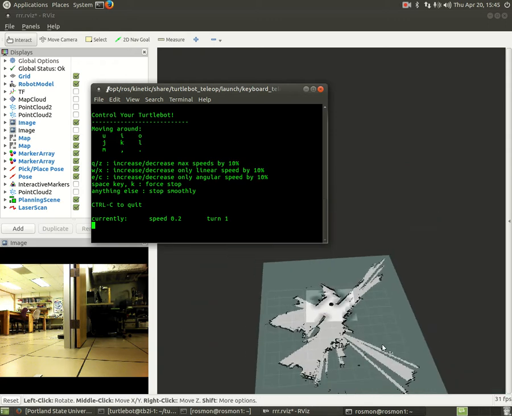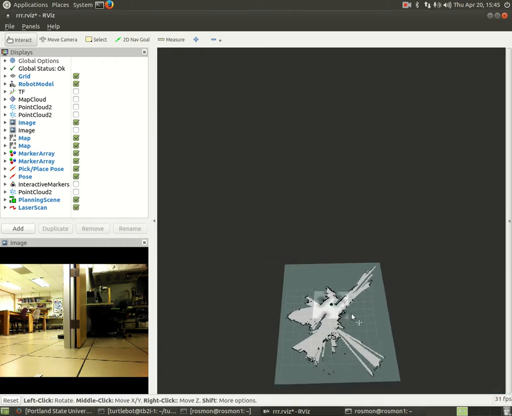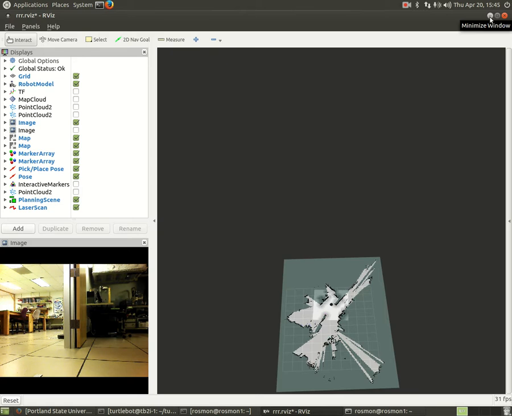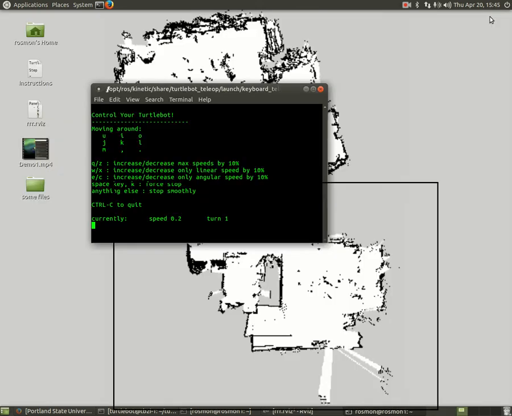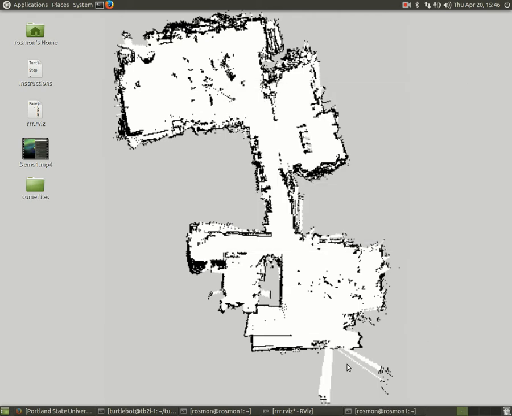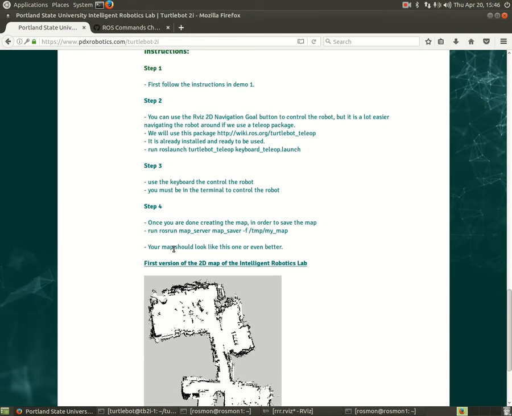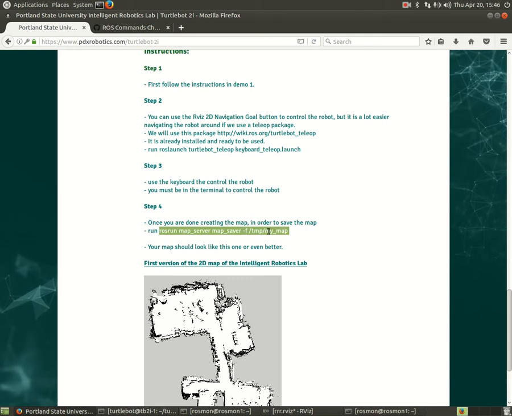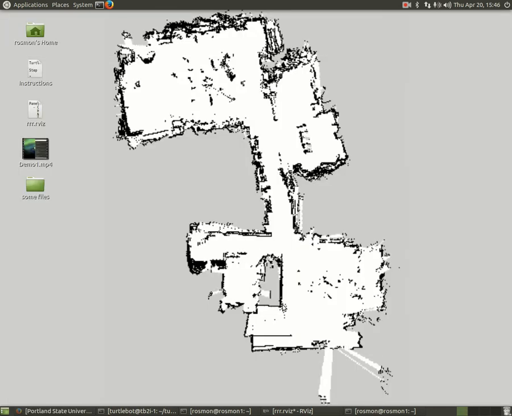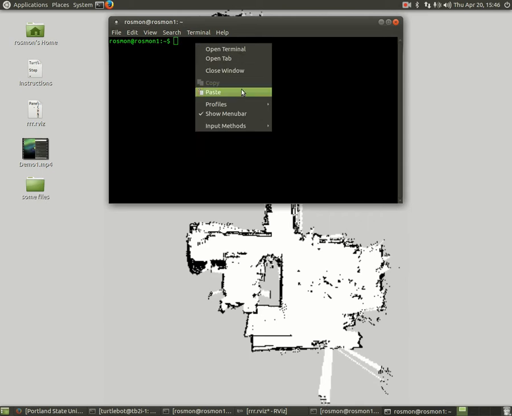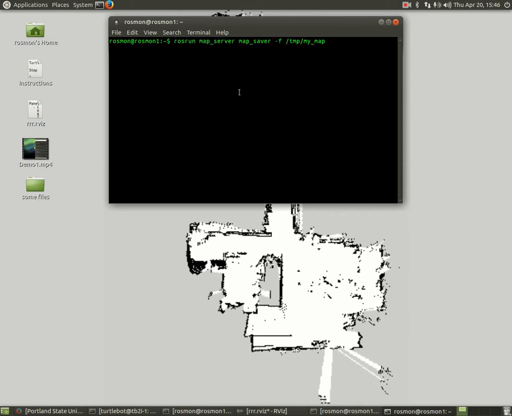Alright, let's say we are done creating the map. Now it's time to save the map. You don't close anything, everything needs to be up and running. And to save the map, you should run this. Paste. My map. Let's name it something else.